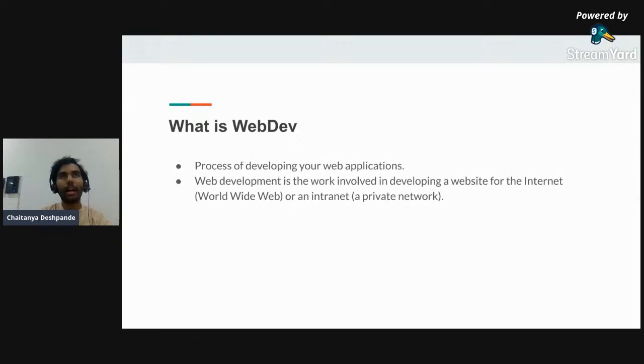So this set of rules is known as protocols. So the internet works over protocols. Now, some of the very basic and most used protocols are HTTP and HTTPS. That stands for Hypertext Transport Protocol. The name itself explains what is happening over here.